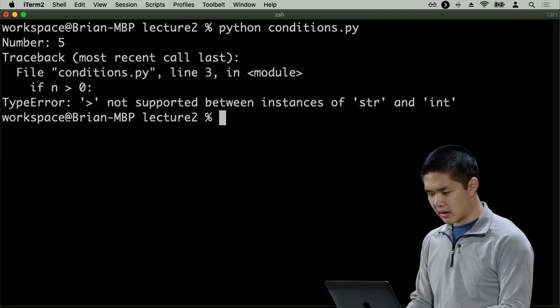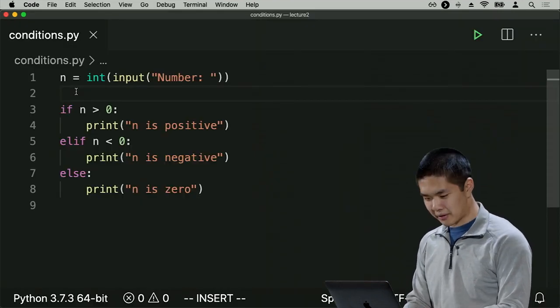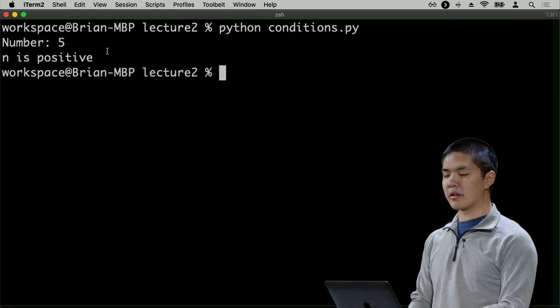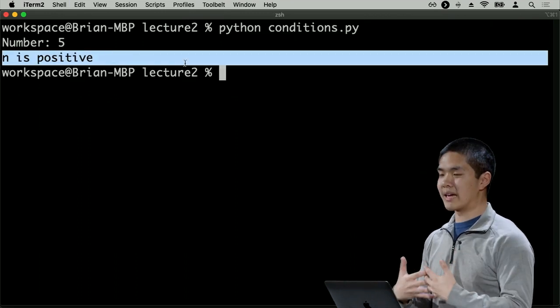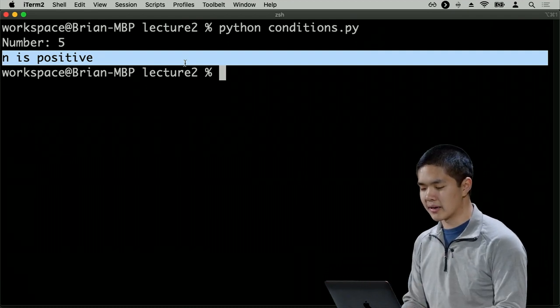And all right, that still doesn't seem to have worked. And it didn't work because I didn't save the file. So I'll go ahead and save the file, try it again, type in a number. And now we see that indeed n is positive. We get no more exception. We were able to run the code successfully and see that the value of n is positive.